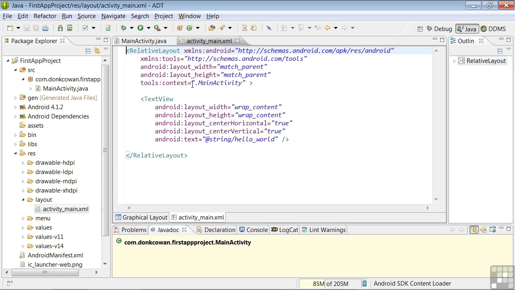The tool's context set to main activity here lets Android know, among other things, which theme to use during Eclipse screen editing and design. It's not used during runtime. The layout width and height attributes set to match parent will let the width and height of the screen change to the size of the physical screen on the mobile device. And this is important for allowing layouts to change with the different dimensions of different device screens.